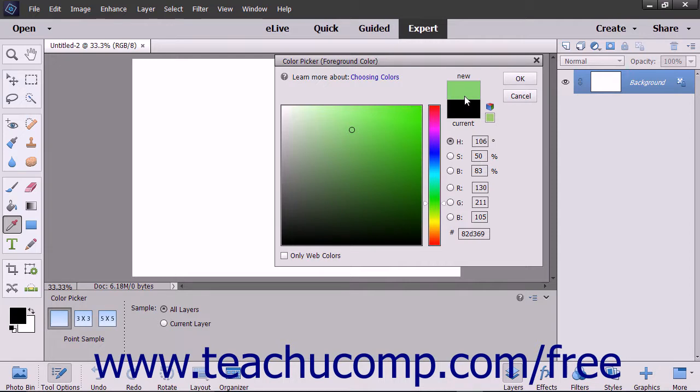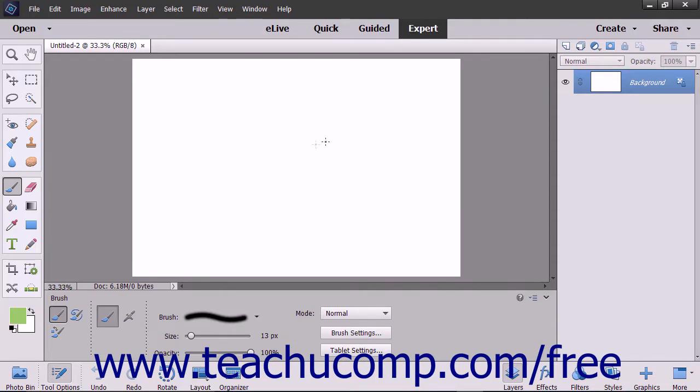If you are designing graphics for the web, you may also want to click the Only Web Colors checkbox in the lower left corner of this dialog box to restrict yourself to colors that will display well on the web. If the box is unchecked and you select a color that isn't web safe, a small box will appear next to that color in the color picker. You can click the cube to select the nearest web safe color to the selected color. After making your color selection, click the OK button.